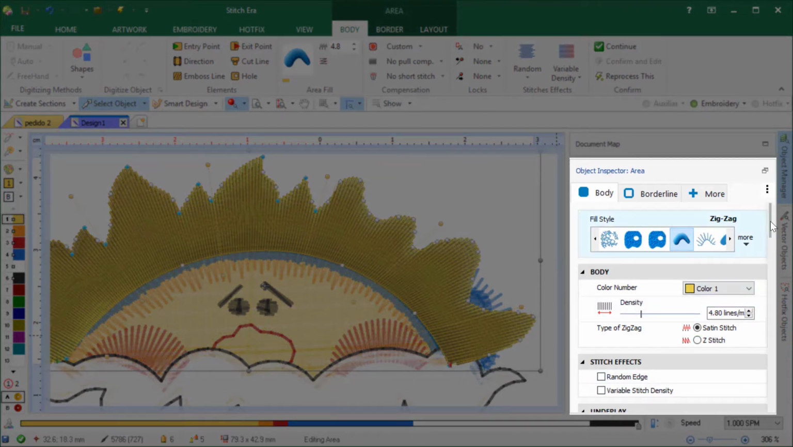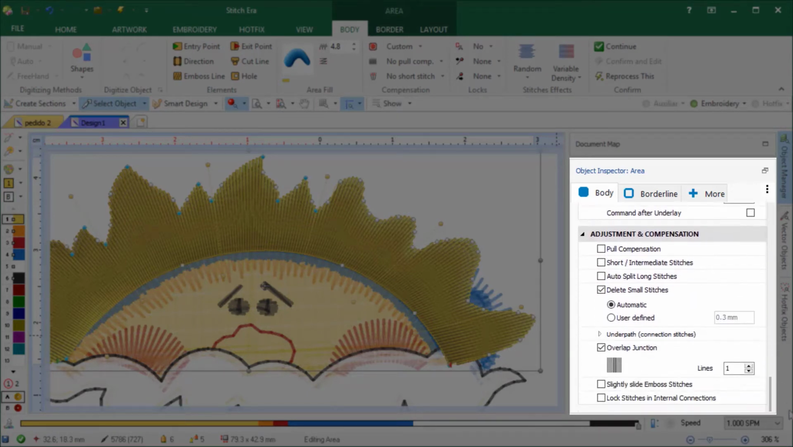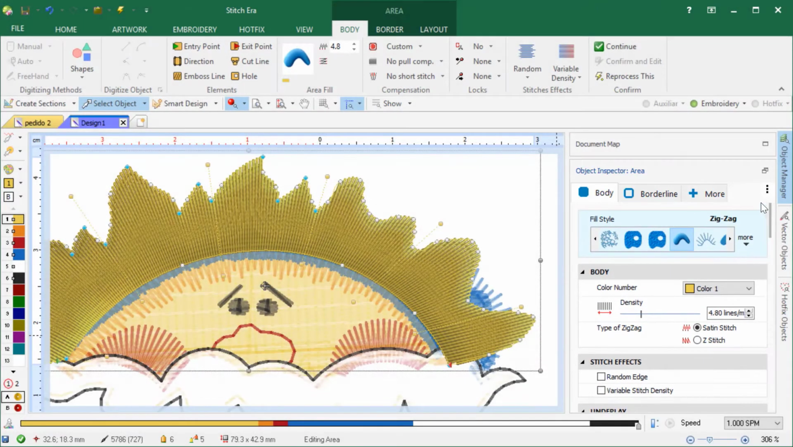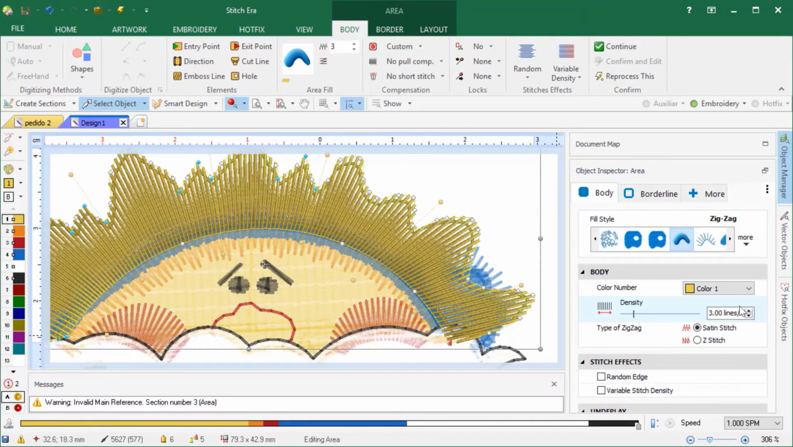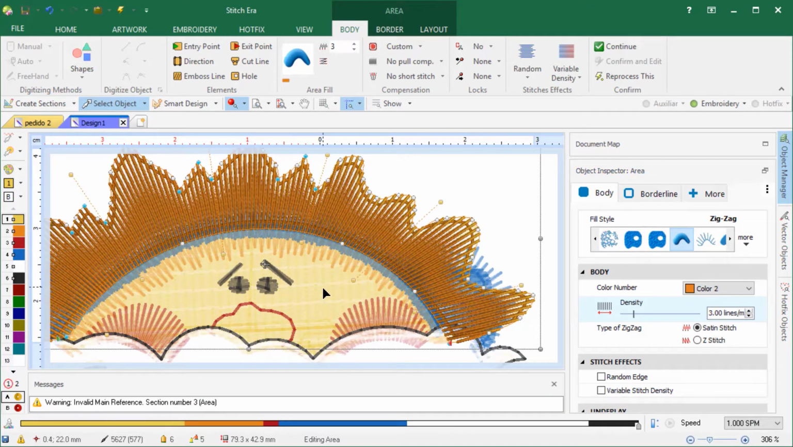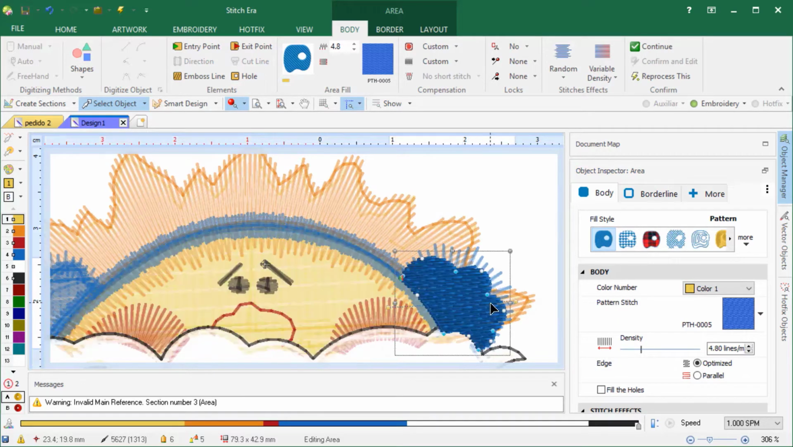Maximizing the Object Inspector allows easy review or addition of the properties of the design object. You can change all the properties of the objects, including the basic properties such as fill type, color, and density, add special effects, and make precise adjustments to control the quality and detail. Changes made on object properties are reflected graphically in the work area instantly.